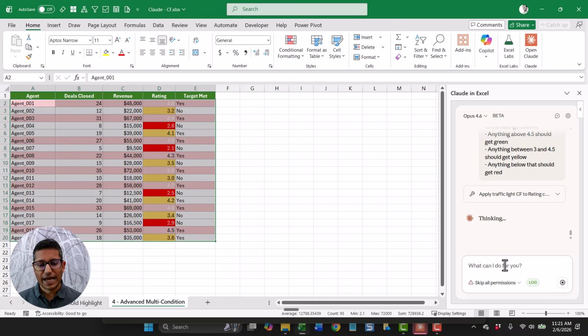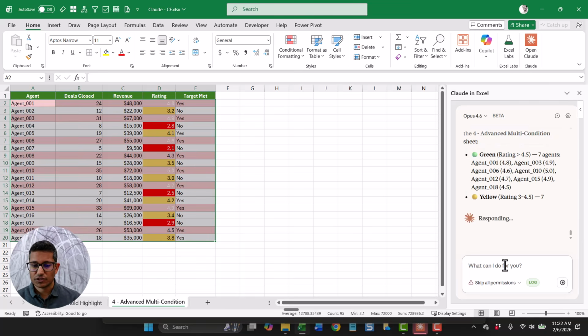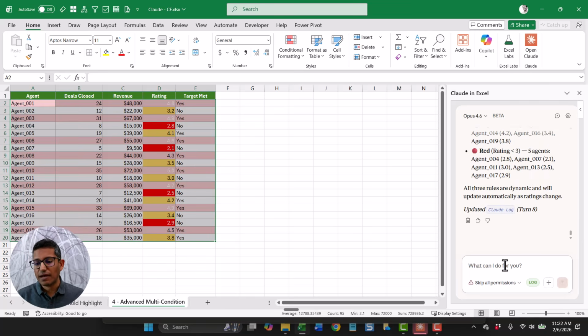Yeah, so you can see it has applied it, but this is not traffic light formatting that I asked for. So let's see what it does. It's probably going to think about it. If it thinks it's right, it's going to apply it. But you can see it can make mistakes. If this is not what you want, you can manually go and change it.